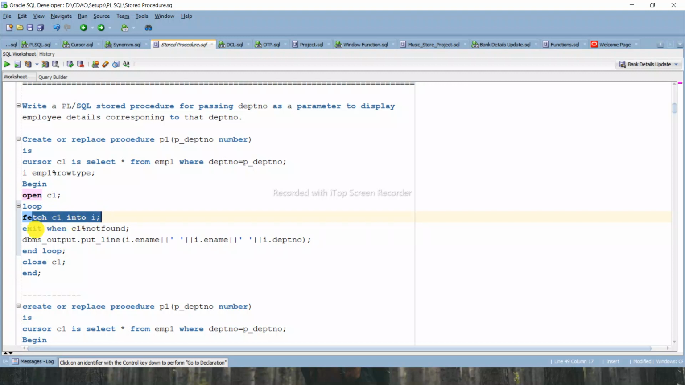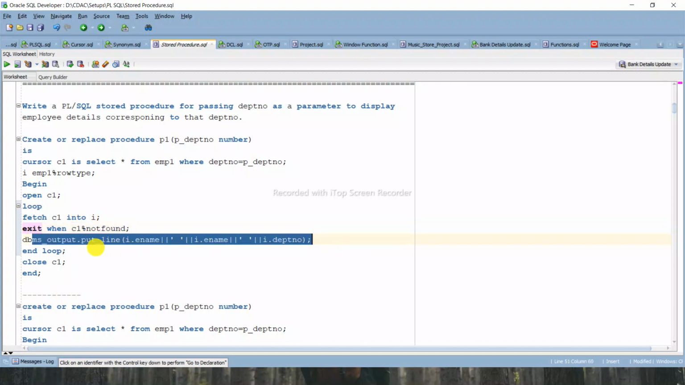We have to specify the exit condition so that the loop will exit, otherwise the loop will be infinite. So exit when C1 percentage not found. Again, we saw in detail about percentage not found and percentage found. These are the attributes of the cursor. If any record is not found in this I variable, then it should exit. Otherwise you can print all the records, that is dbms underscore output dot put underscore line.